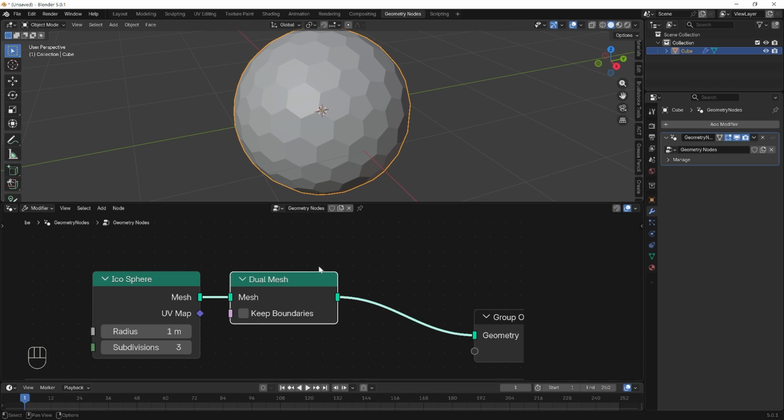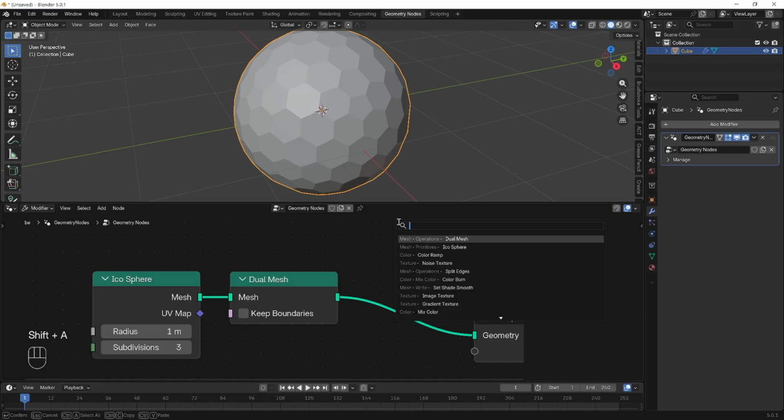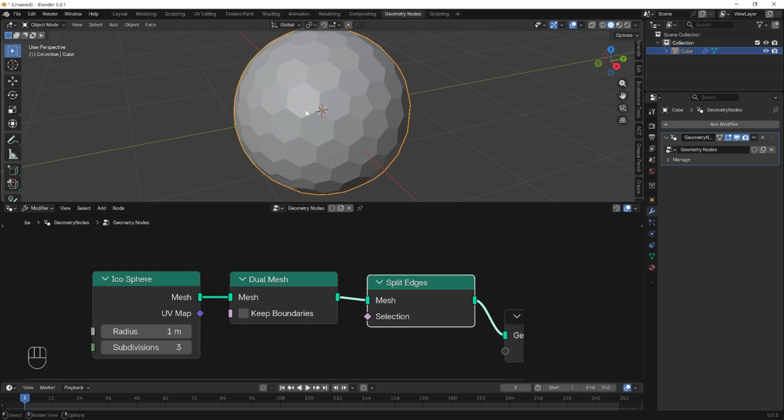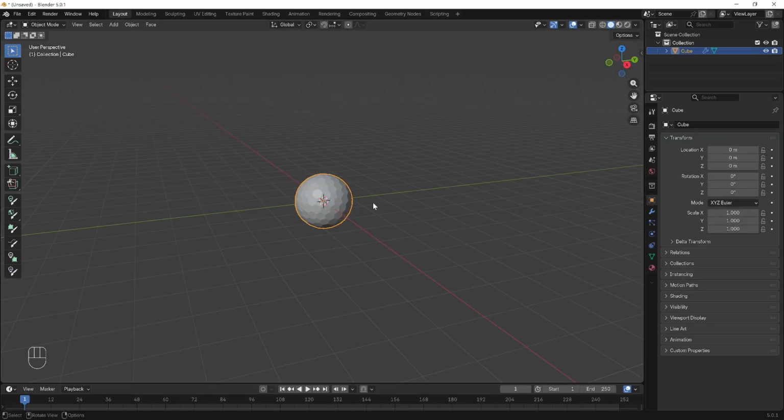We want the sphere to be made up of individual faces so that we can scale and change them individually. To do that, we need the split edge node. So press Shift and A and search for split edges. Then drop it here. It doesn't look like anything has changed, but we will see the result in just a minute. Okay, we're all done with geometry nodes now. That was easier, right? So let's go back to layout, back to our safe environment.